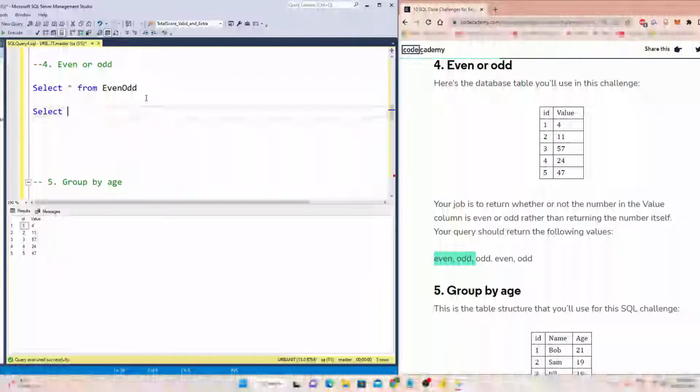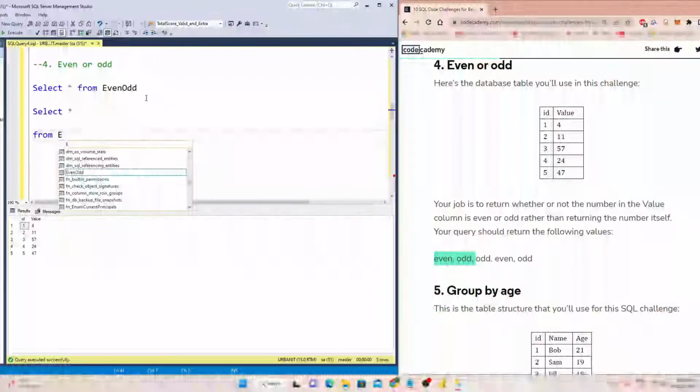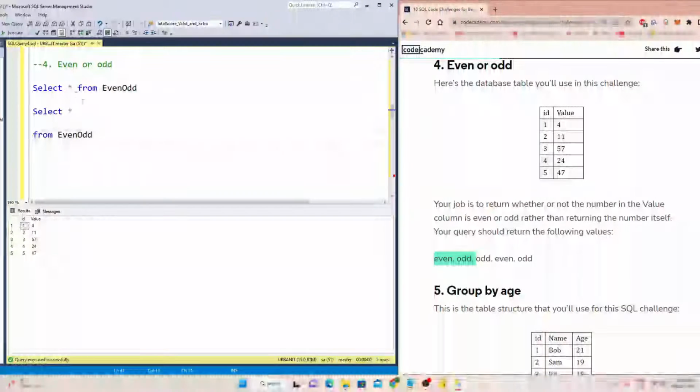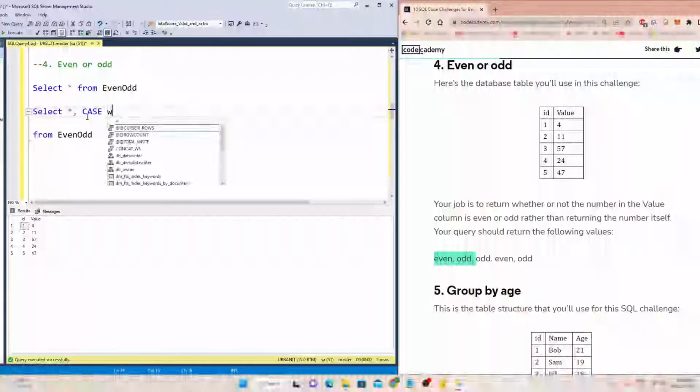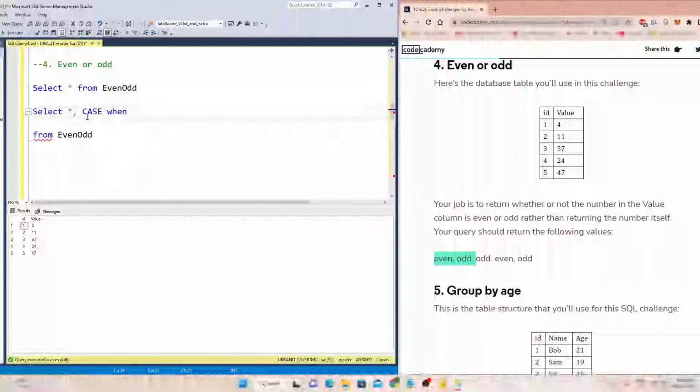Select star from EvenOdd. The second thing I want is a case statement. Case when, so if you want to find out if the value is odd or even, you have to take a mod of that number. Like you have to do the mod by 2.